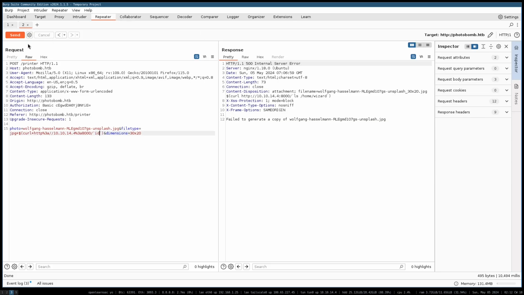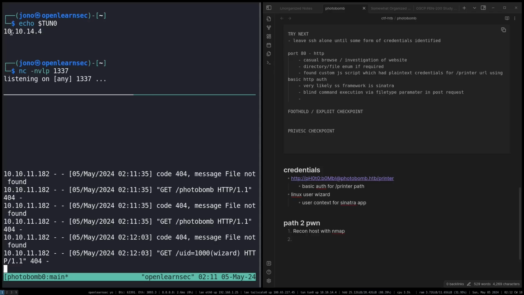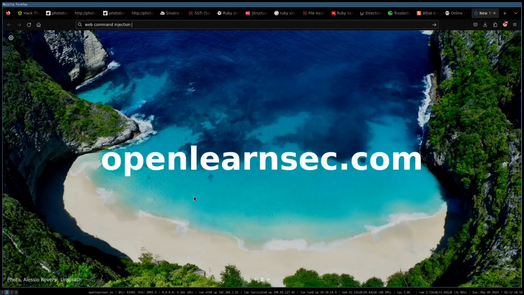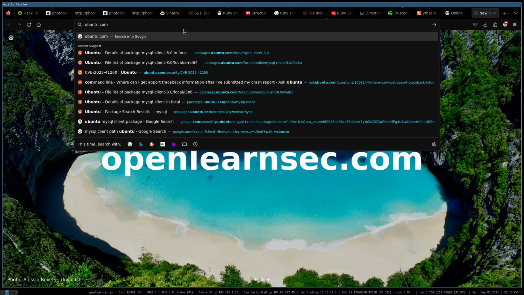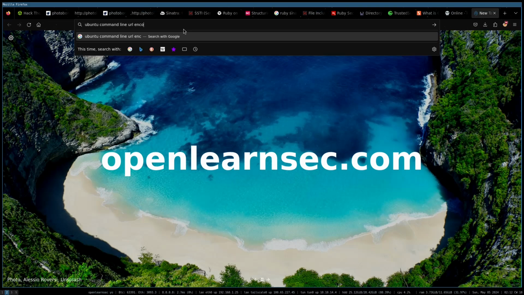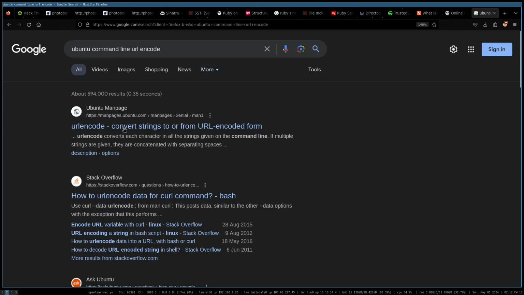ID. Send. Yeah, it looks like it's truncating. Oh, okay. Yeah. So it's getting truncated. Likely because it's not URL encoded. URL encode.